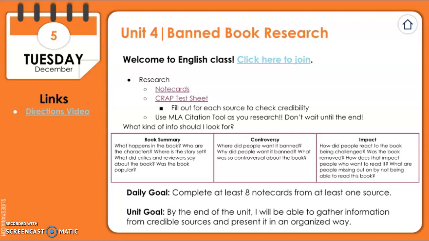Remember, with each note card, or with each source, if it is a website source, you need to fill out a CRAAP test sheet to make sure that it's reliable. If you use a database, you don't have to worry about filling out a CRAAP test sheet.